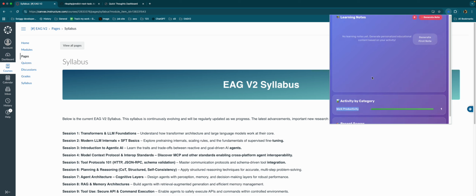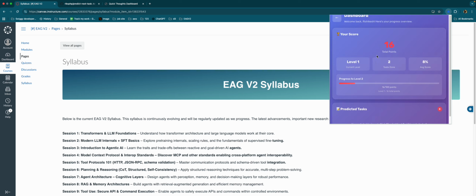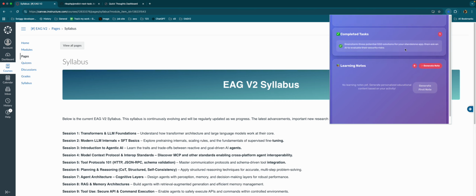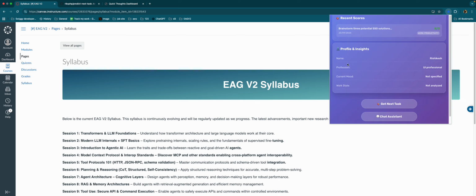Then recent scores, profile, and insights. Okay, now if I click on this, my task got added, my point got added, and it went into completed task. And here you see my name and profession; whatever I interacted with in chat, it extracted all this.